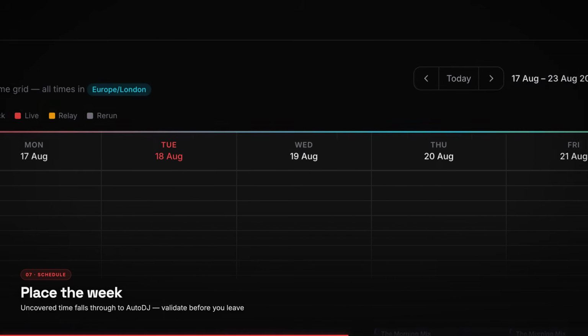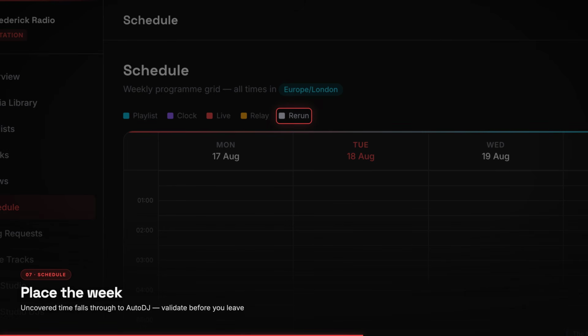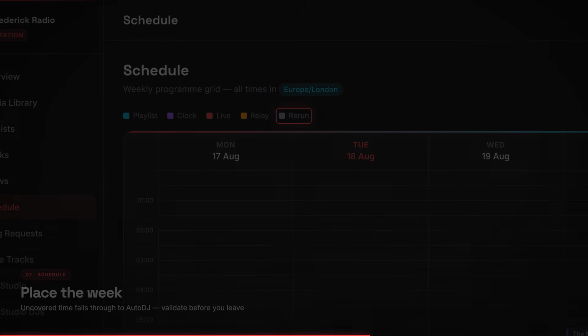Press validate before you walk away. It checks the week for overlaps, for shows pointing at a clock you have since emptied, and for the gaps that would land on the wrong hour after a clock change.